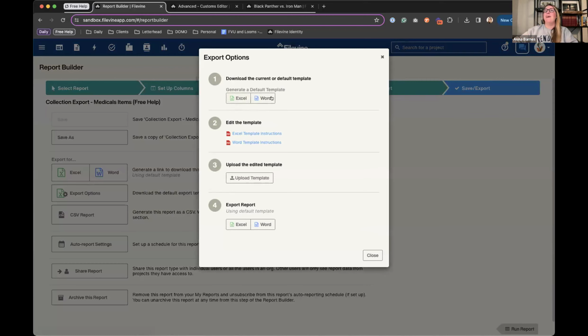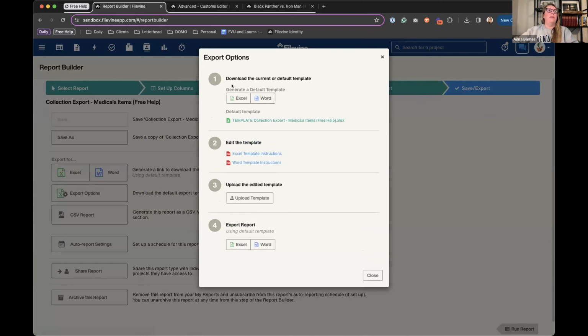So you'll hit Excel or Word, depending on what type of report you want, but we're going for Excel right now. And it takes a second and it'll populate here and it gives us this link. It's a download link. So I'm going to click it. It'll download. I'm going to open it. Let me share in my other screen.